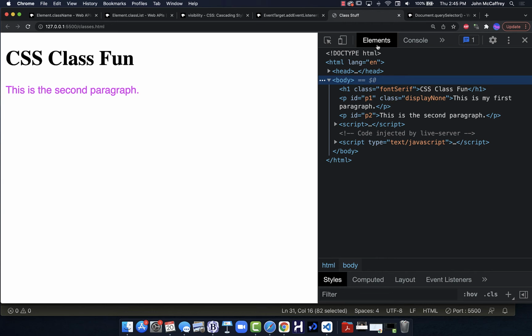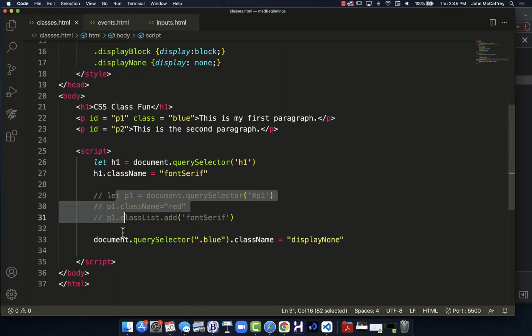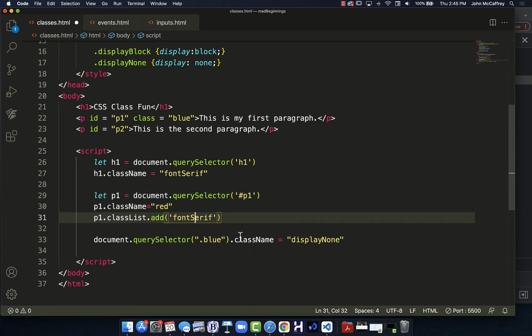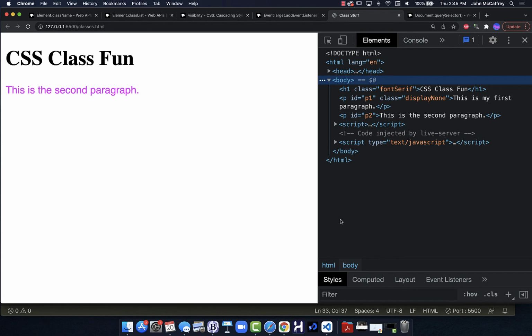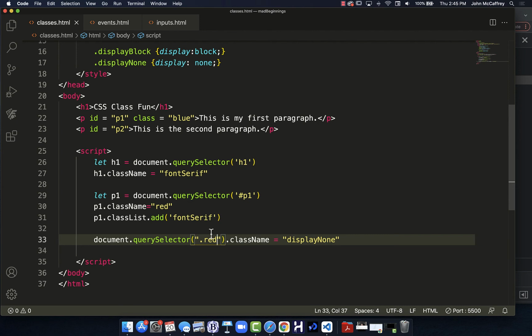But if I look under my elements, I will see that it's there. It's just not displaying, because P1 has a class now of display none. So sometimes we're like, hey, I'm trying to be real clever here, and I put this in, forgetting that I removed blue from it, and now it only has red. So save this, and now we can see it works because it's able to find that class of red assigned to it.